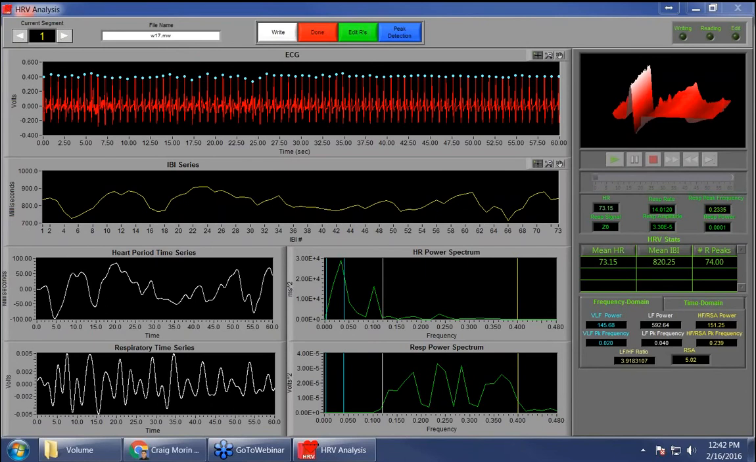Okay, so now we're going to give you a brief overview of everything you're looking at. This is your ECG window. This is basically showing your QRS complexes and your R peaks right here, with the blue dots symbolizing just good R peaks and timing. Below that, we have our IBI series, which is derived from this R peak timing.